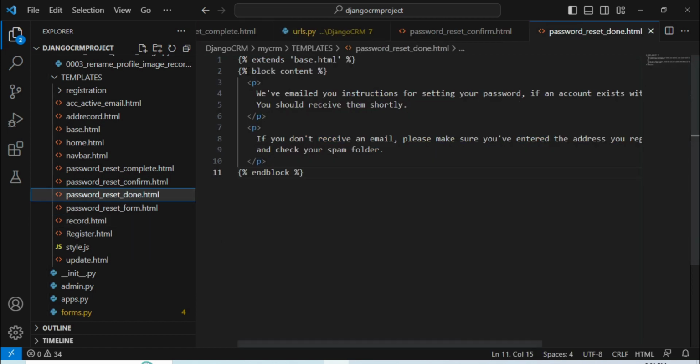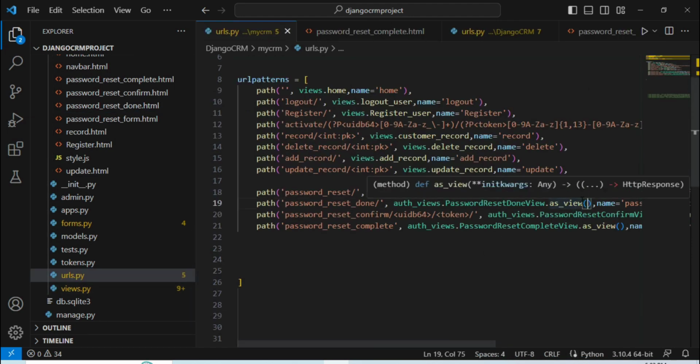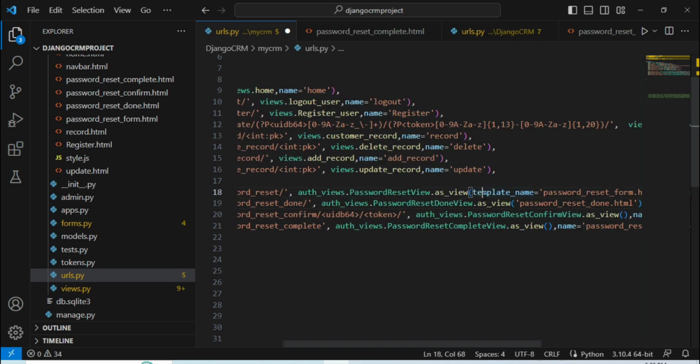Yeah. See, here I have taken one p tag, which is paragraph, and I have written these two lines. Simply copy this name, and we need to specify this name inside the urls.py file here. Simply paste here and copy this one.